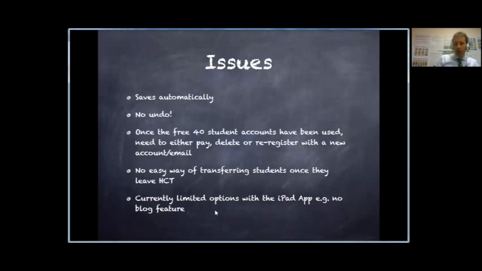But what you can do is the option I told you earlier, which is register for a second teacher account, and those 40 will remain there. And that brings me on to the next point. There is no easy way of transferring a student once they either leave your class or leave HCT. So again, a student might put a lot of effort into creating a portfolio for you or for another teacher, and they might want to take it with them. Well, there's no easy way of doing that.